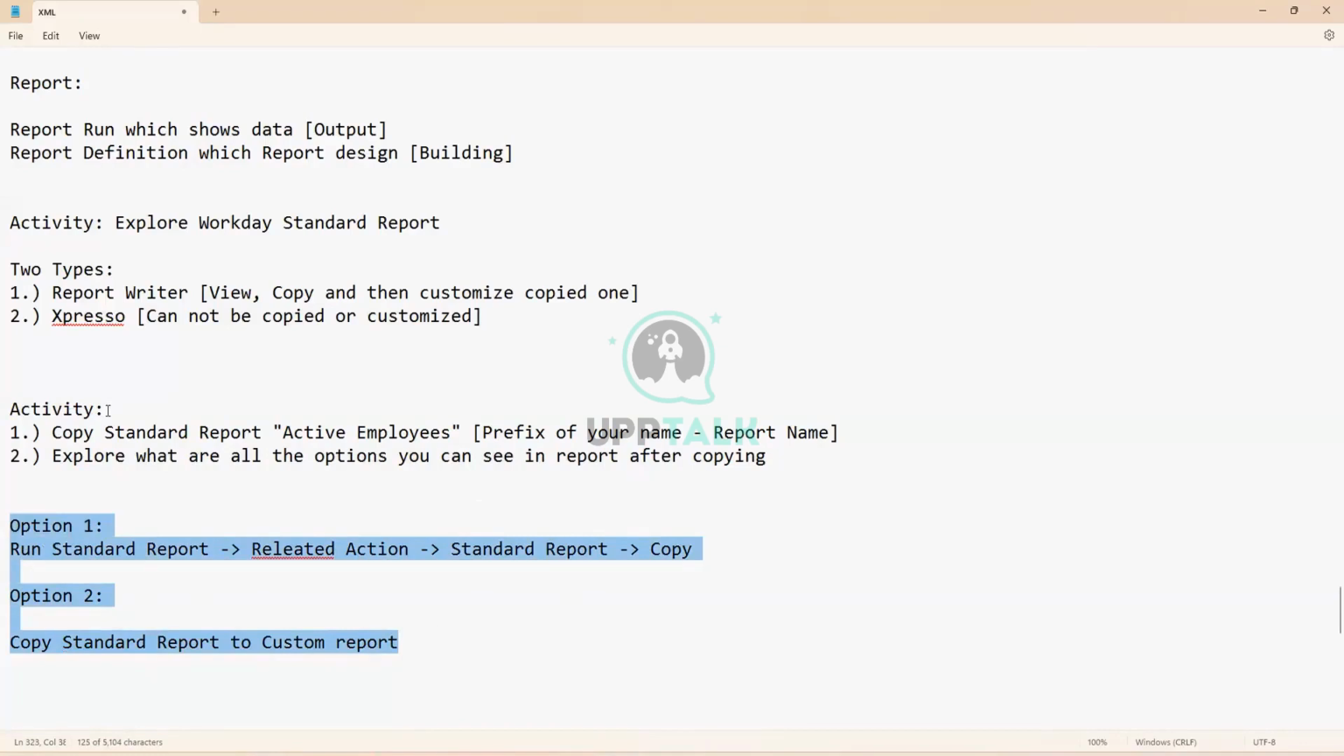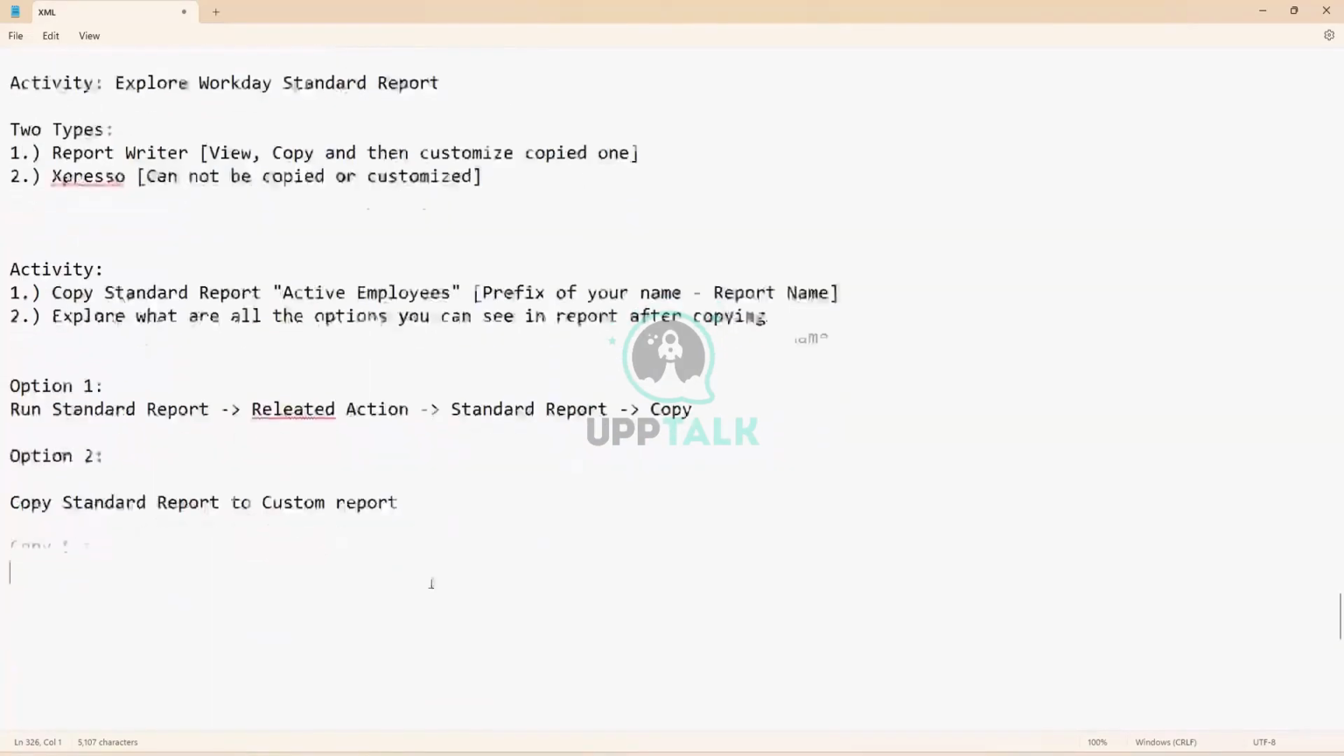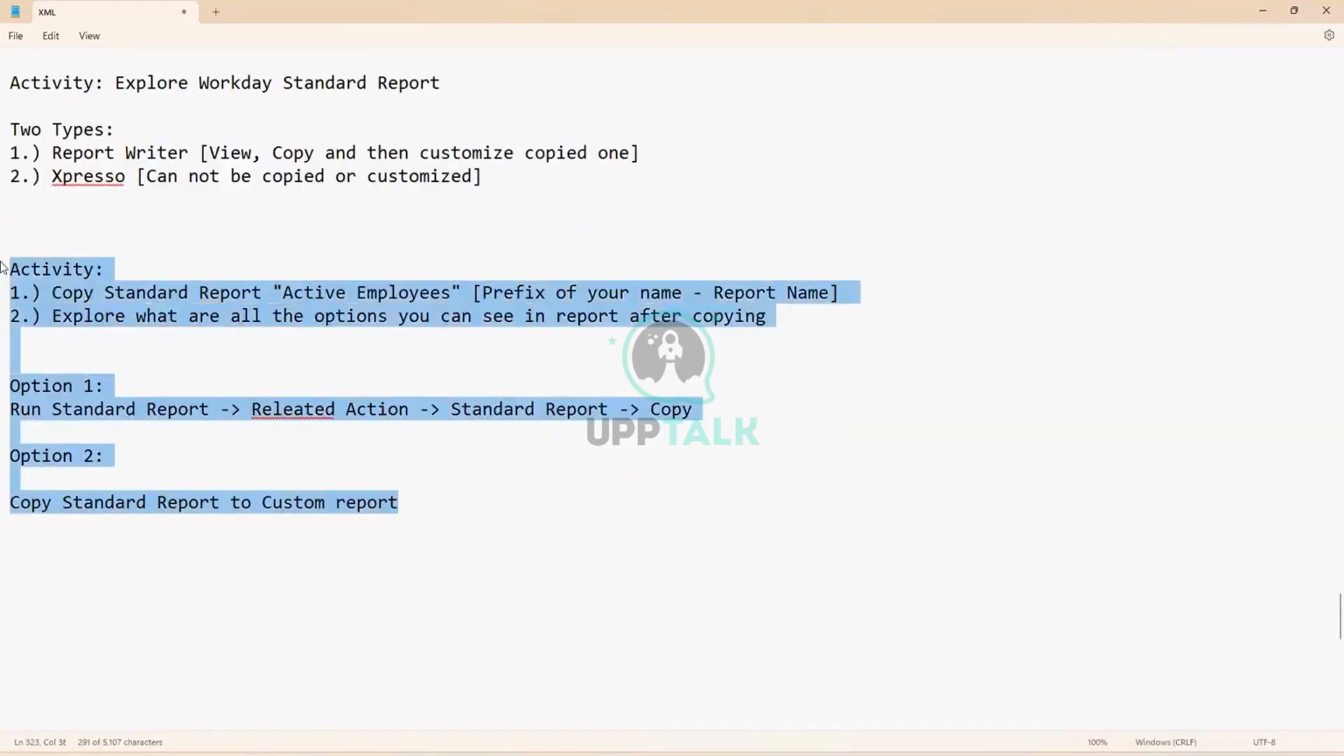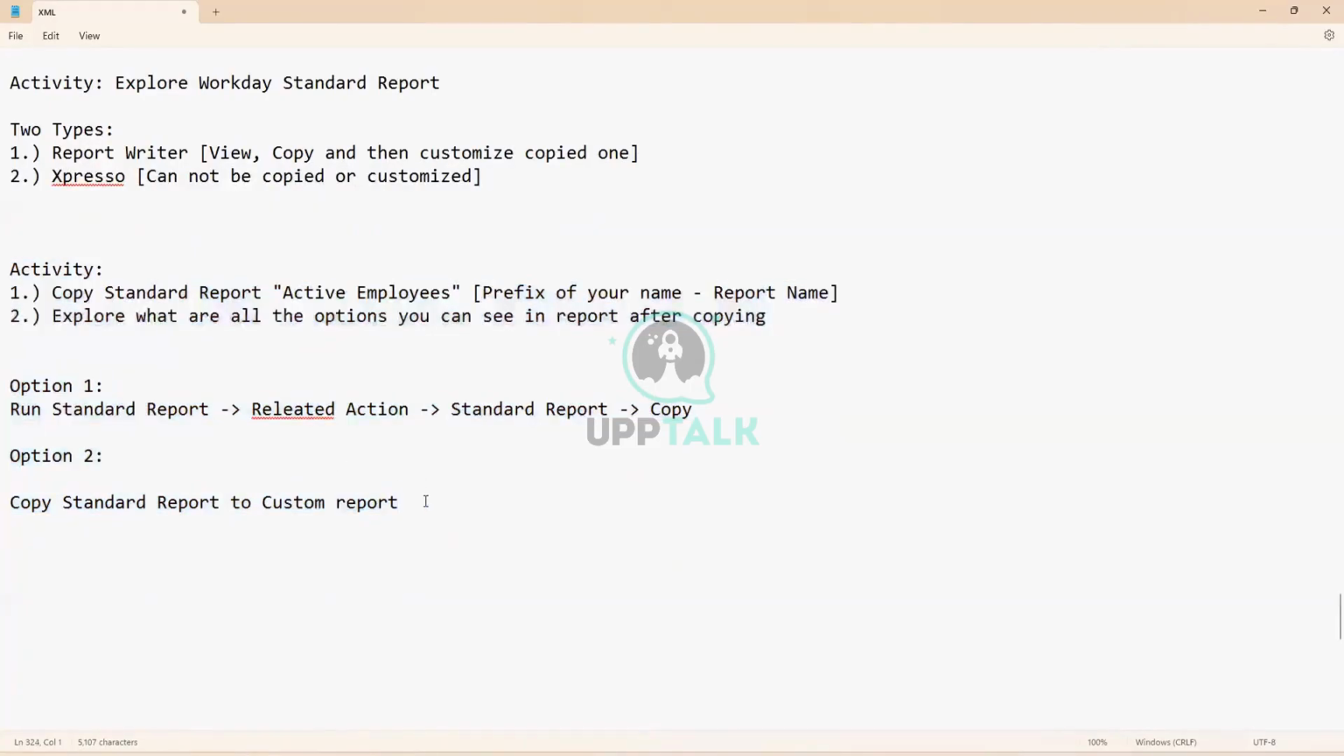As part of this activity, can I get some more time, like 5 to 10 minutes? I won't take much time. I will take 10 more minutes. This activity, you are clear, right? What do you need to do? If you have any question related to this activity, you can ask.